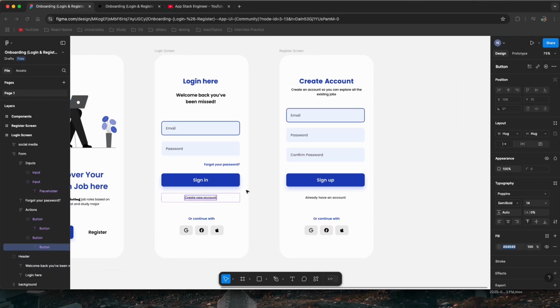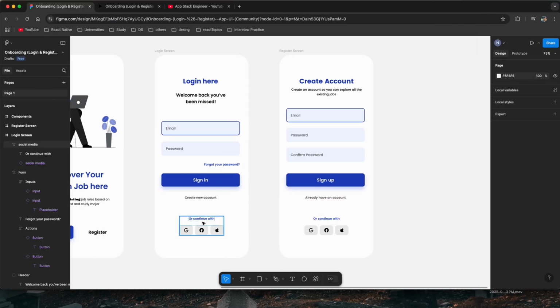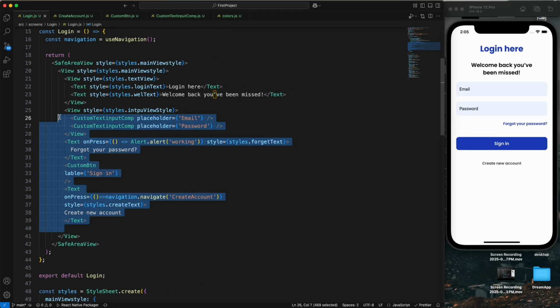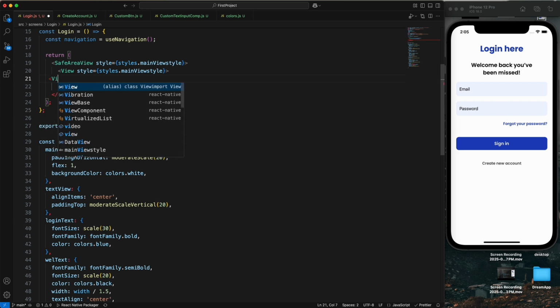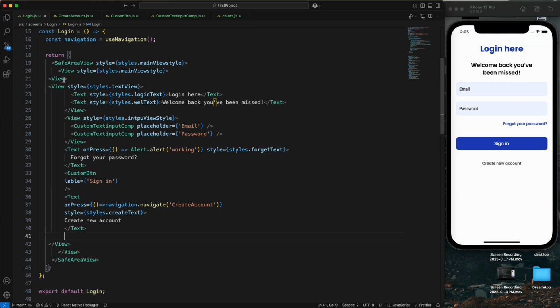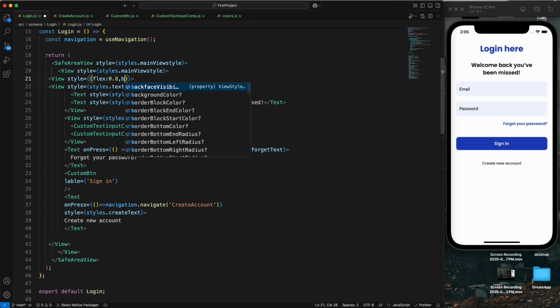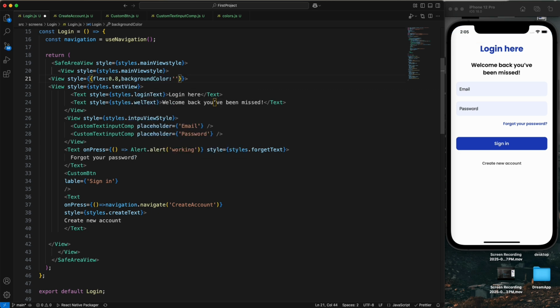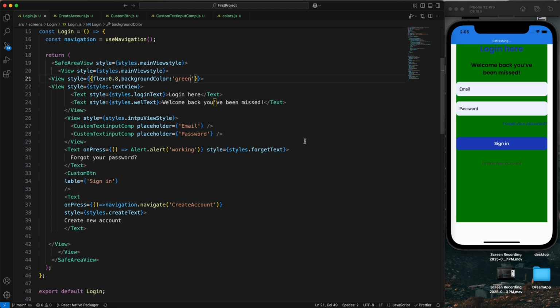And let's see the styling. So this is the social login and continue. For that, I'm going to show you how to divide your screen with the flex. So first I'm going to wrap these items, just cut it and save, take a view and paste it again, and take a style and apply flex 0.8. And if I apply the background color, you can see green. So it will take 0.8 of the screen.